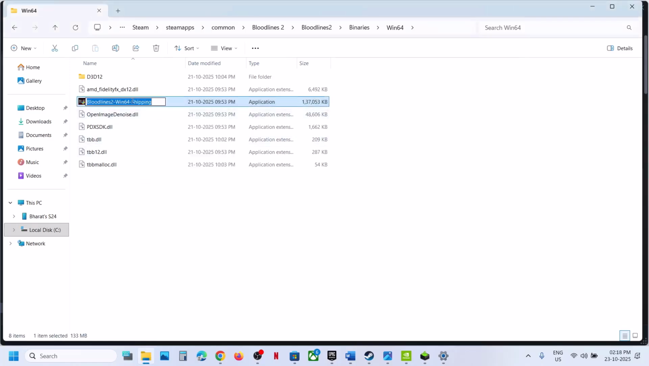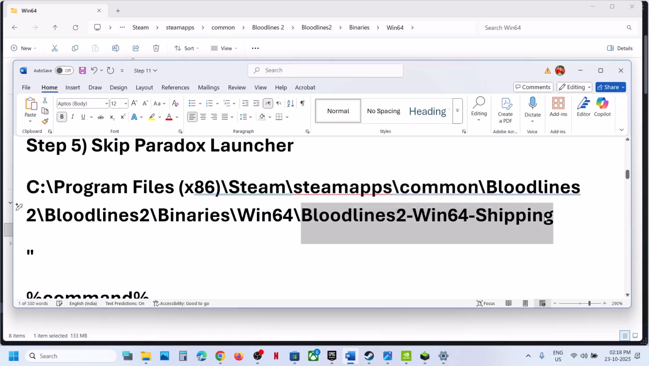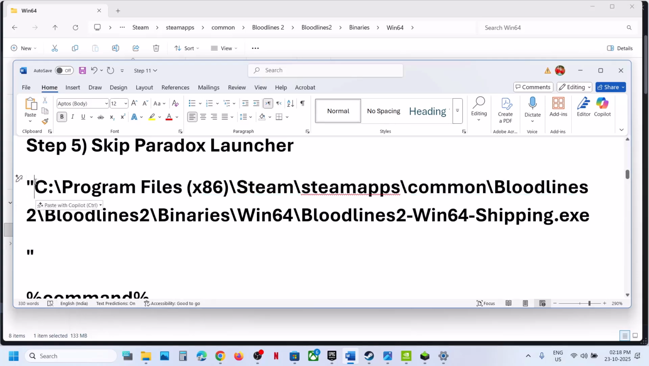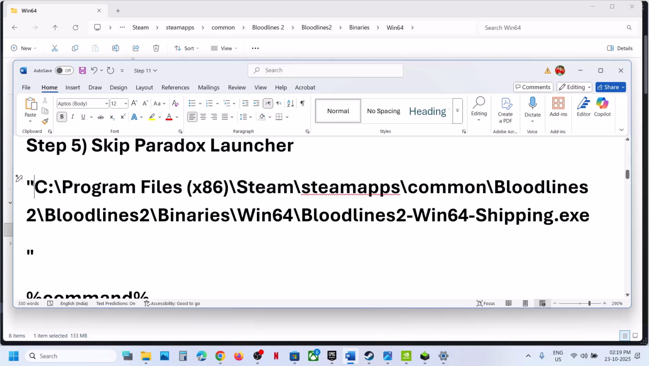Make a right click, rename, and then copy this. And then after the slash, with no space, type in the name of the exe, and then at the end type in .exe, and then you have to put this quotation at the beginning and at the end. So at the very beginning, paste this quotation. Use this quotation because the quotation from the keyboard is not working for me, so it has to be this quotation only.